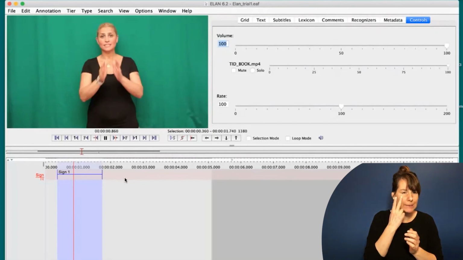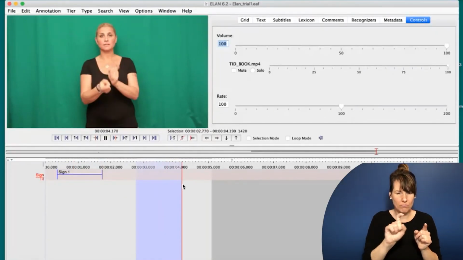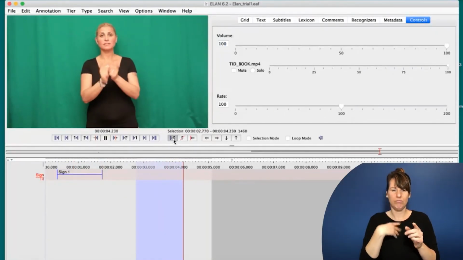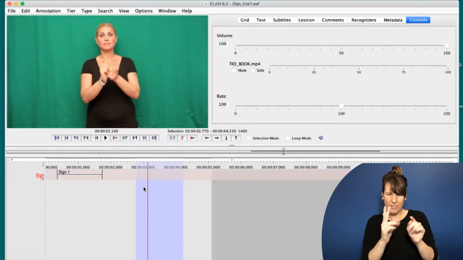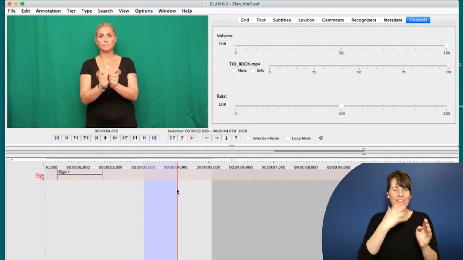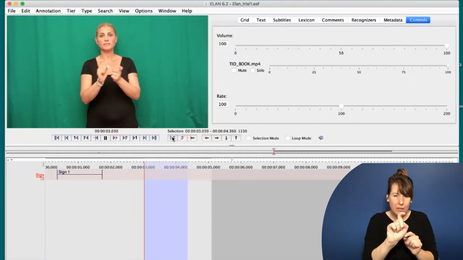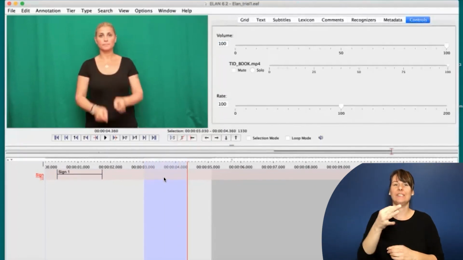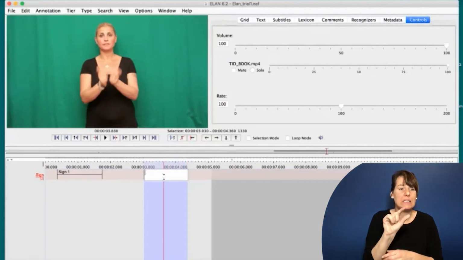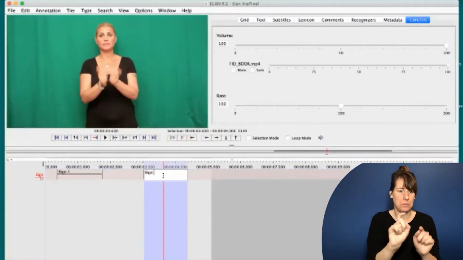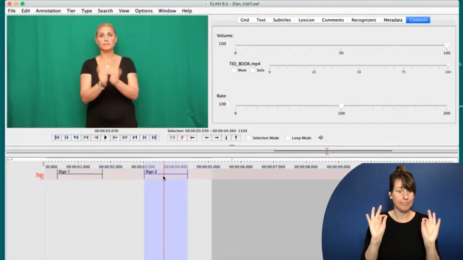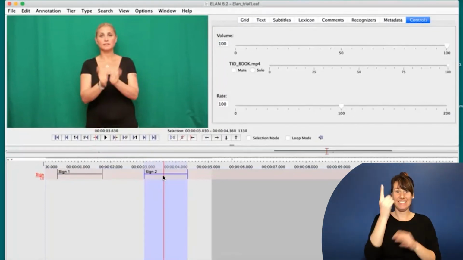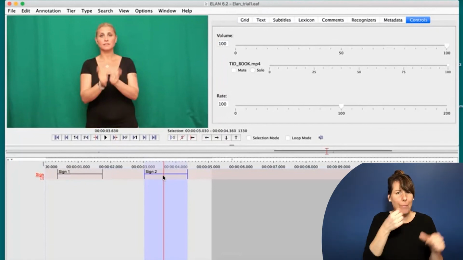And then let me see my selection. I'm not happy about it. So maybe like this. Okay, so this will be my second sign. Click on this and then sign 2, enter, and I have my first tier and first simple annotations.